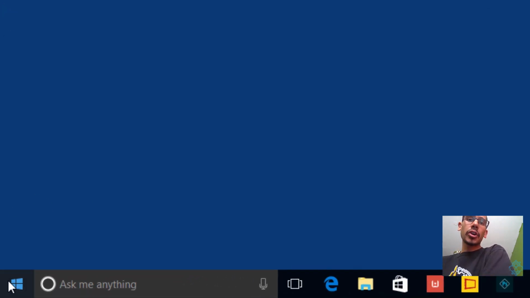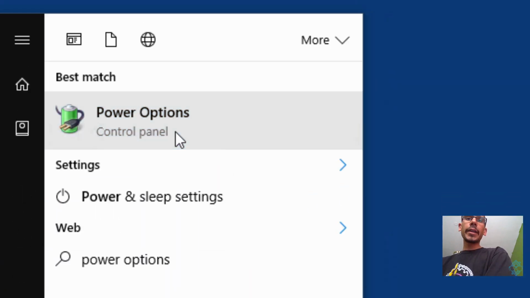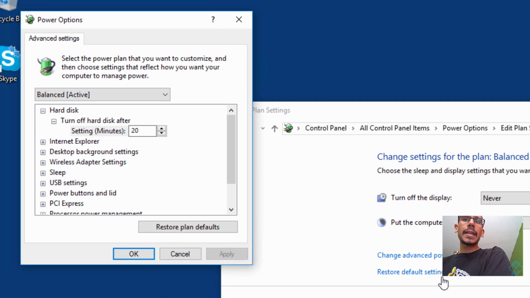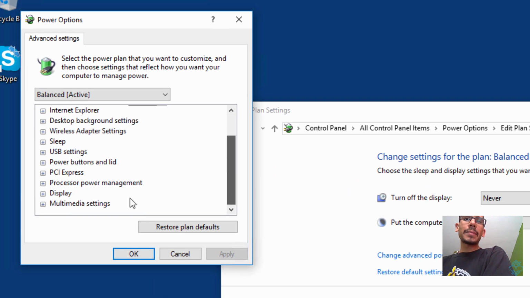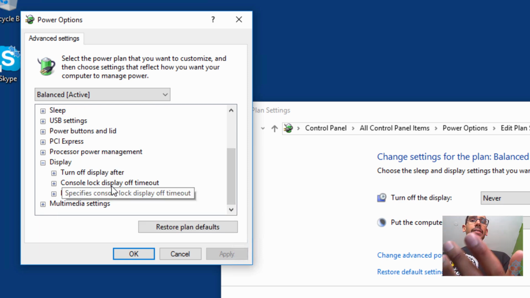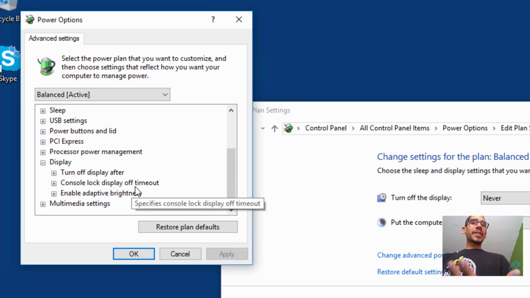So I'm going to try. Let's go into our start, type in power options, click on it, go to change plan settings, go to change advanced power settings. And let's go all the way to the bottom to the display option. Again, remember, we only had two options. As you guys can see, it gave us an additional option, which is console lock display off timeout.